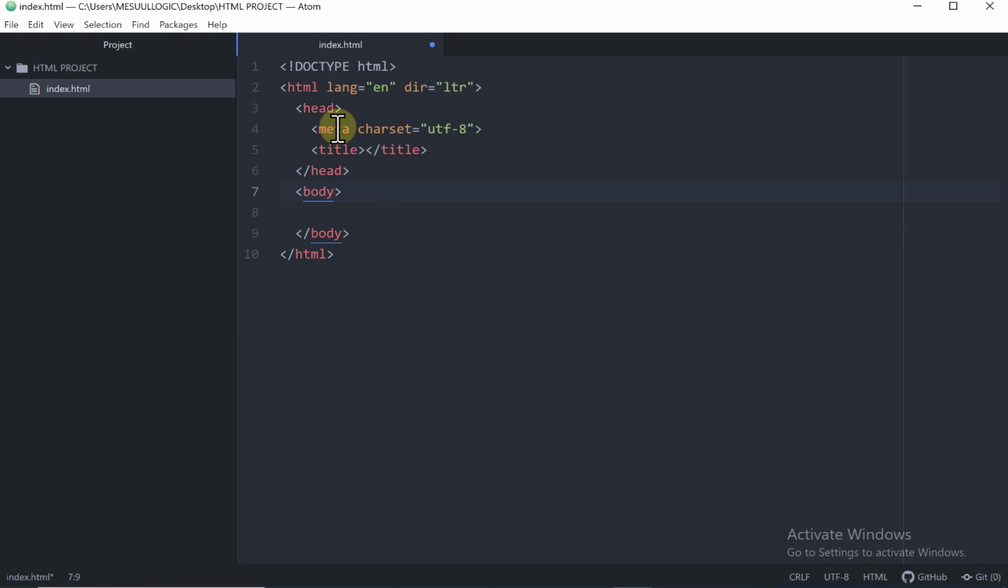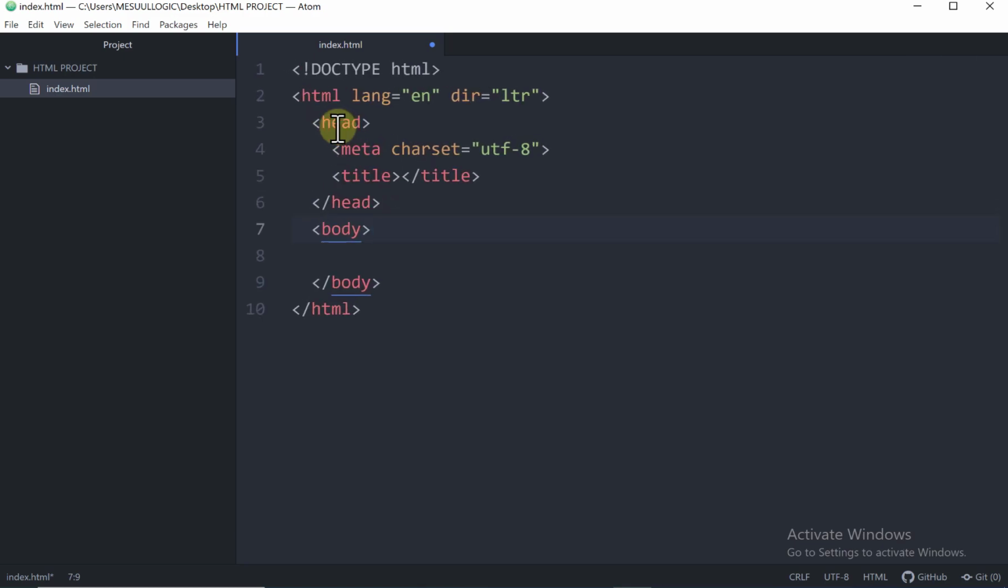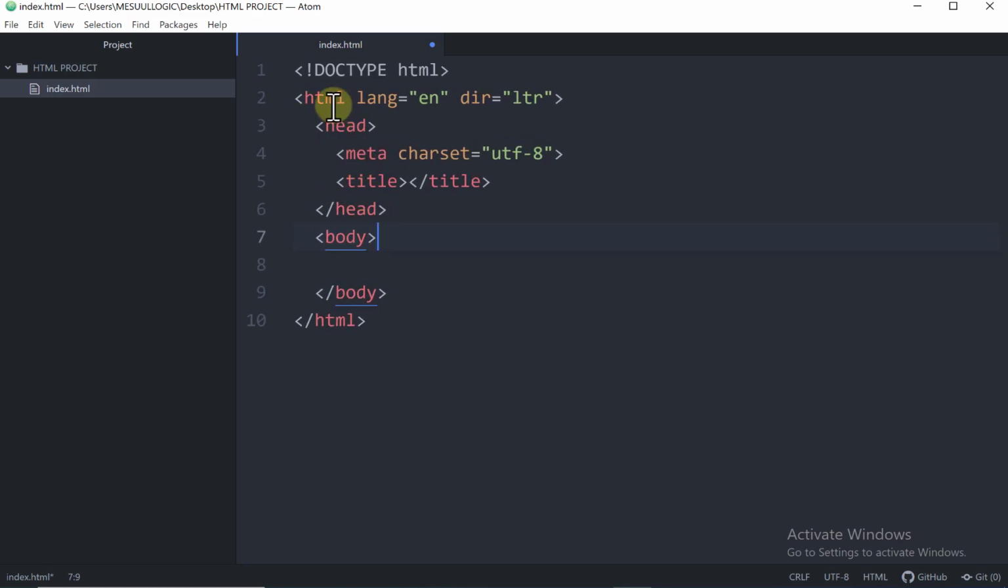In fact, let me just zoom this interface so you can see it. So I just want to zoom it so you can see it properly. So you can see this is the syntax for HTML. So I'm going to be explaining this syntax to you now. And the first thing here, we have doctype HTML.